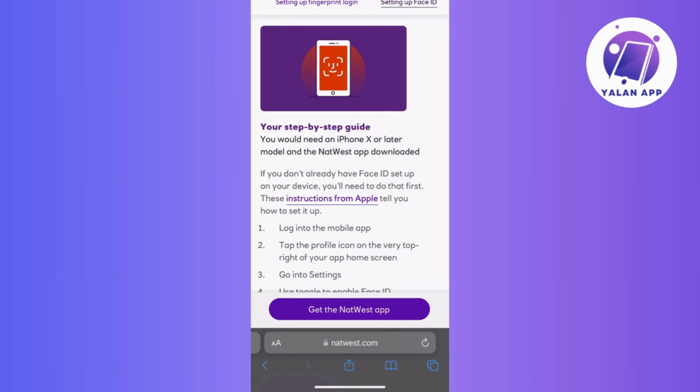In case you encounter any difficulties or have questions, you may reach out to Natwest support for prompt assistance. And that's it.